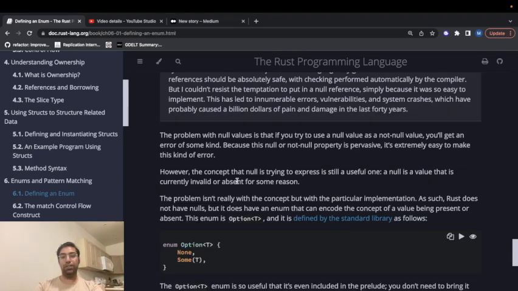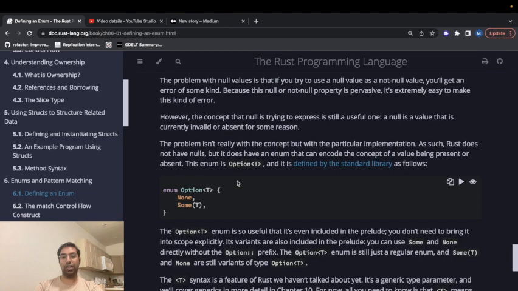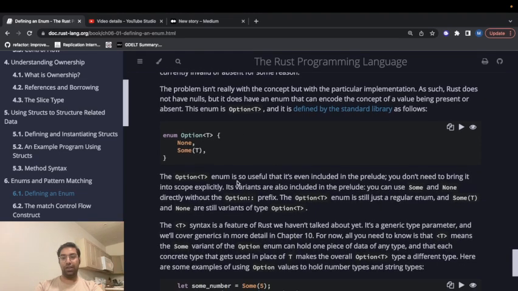The problem with null value is that if you try to use a null value as a not-null value, you'll get an error of some kind, or even a runtime error, and you will crash everything. It's pervasive. It's extremely easy to make this kind of mistake. However, the concept that null is trying to express is still a useful one. A null is a value that is currently invalid or absent for some reason. The problem isn't really with the concept but with the particular implementation. As such, Rust does not have nulls, but it does have an enum that can encode the concept of a value being present or absent. This enum is Option<T> and it's defined by the standard library.